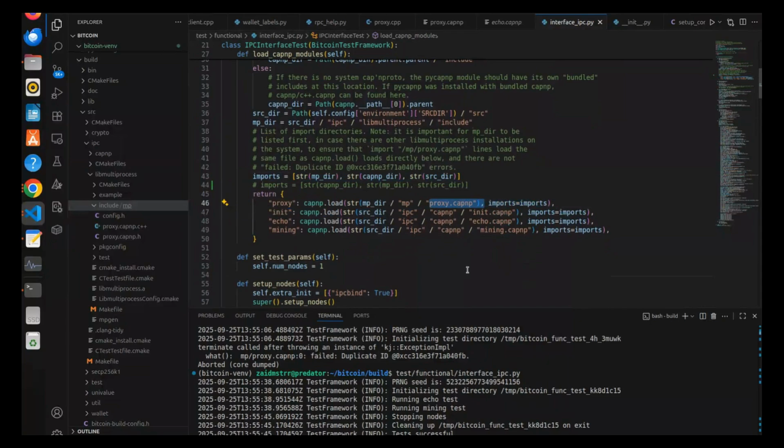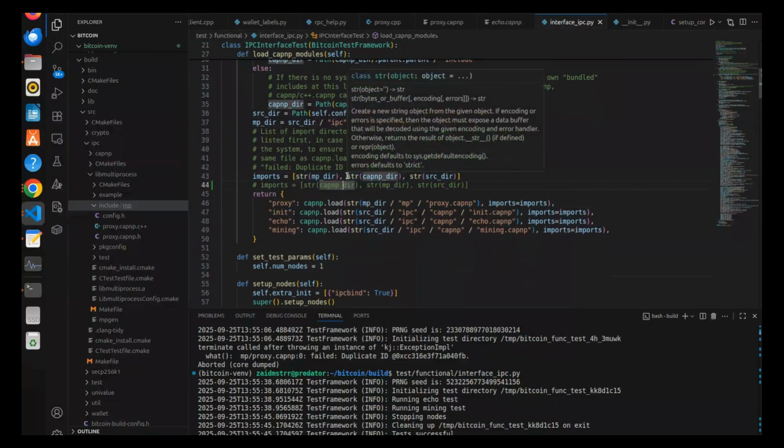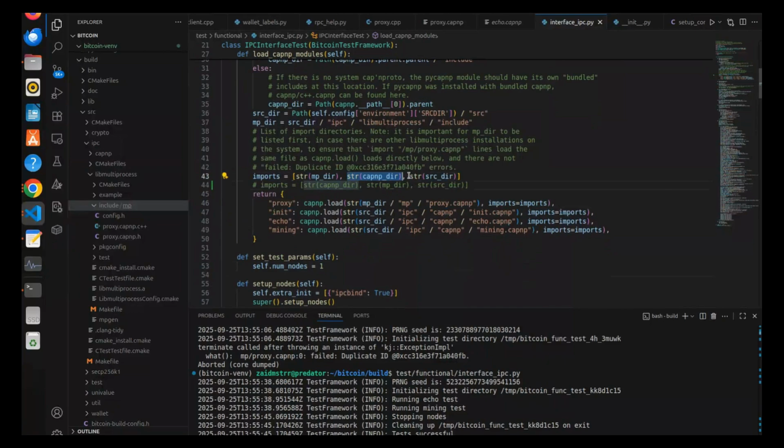For example, this proxy.capnp file. So if this is not present in the first value of this list, then it will proceed further with the second, and then it will proceed further with the third.